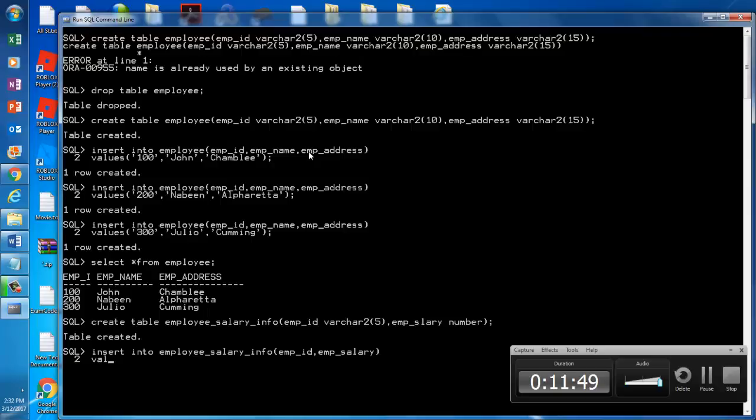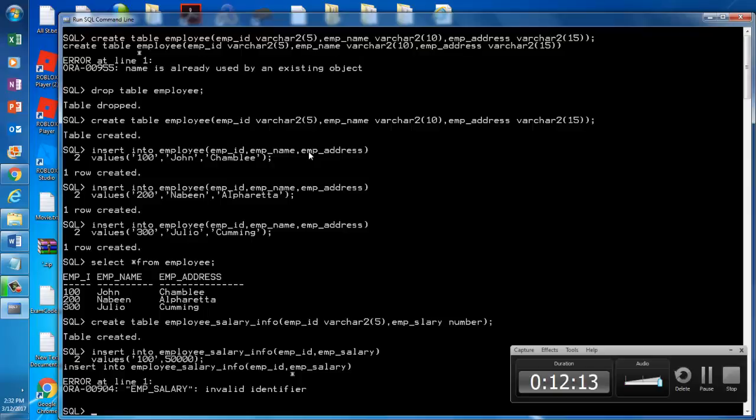And then let's put the values. So the first employee id is 100 and his salary is, oh, it's a number, right? So number type data we always input without quotation. His salary is 50,000, right? What is the emp salary? So emp address, so when we created the table, actually we spelled it wrong. So let me correct this, emp salary.